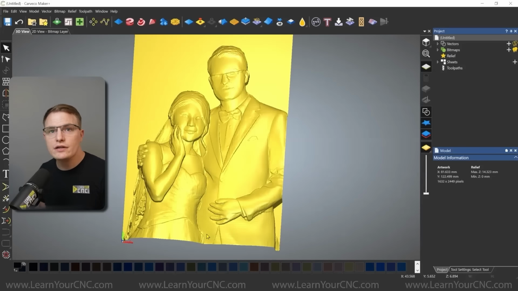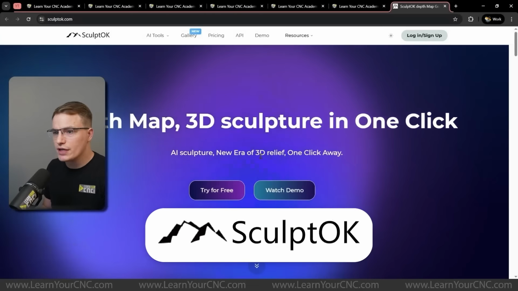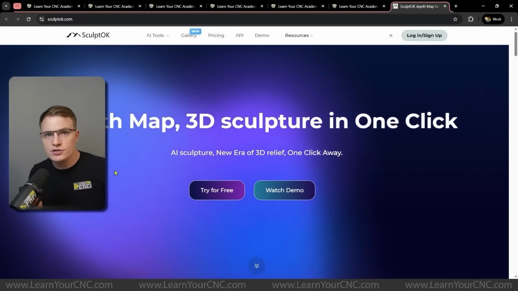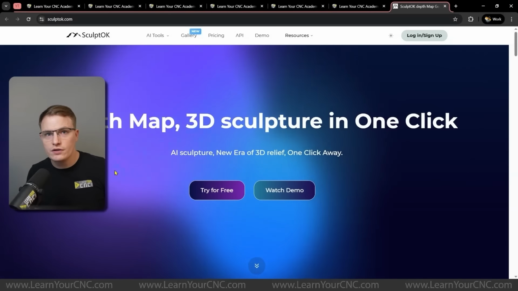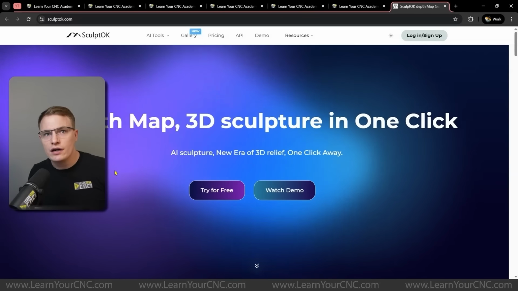Next up, let's look at a software called SculptOK. This tool has been gaining attention lately, especially after Vectric featured it in one of their own YouTube videos recently. If you want to check that one out, you can do that on their channel.